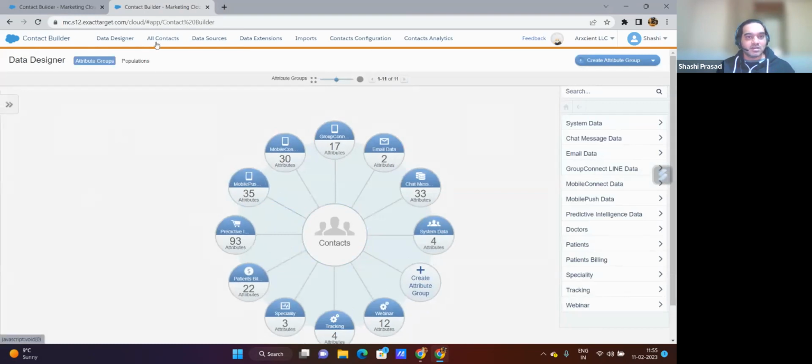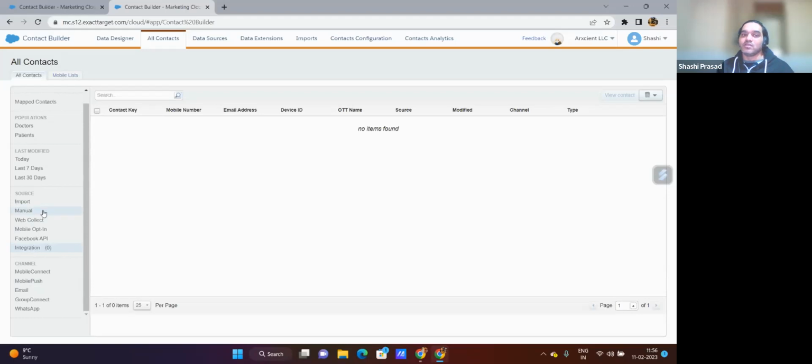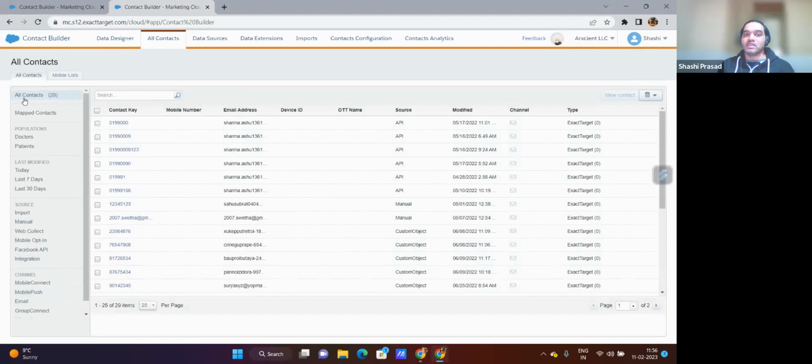This is done to all contacts, right? So here in all contacts, you can see how many contacts are associated with these different channels. If you have different sources like the manual one, web collect, mobile opt-in, Facebook API or any other integrations, you can see the count. In all contacts, if you click, it will give you the all contacts count here. So that can be defined here.